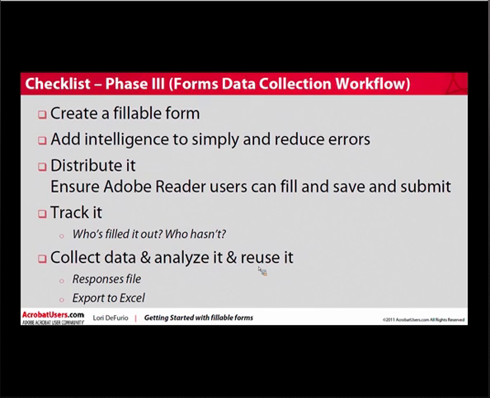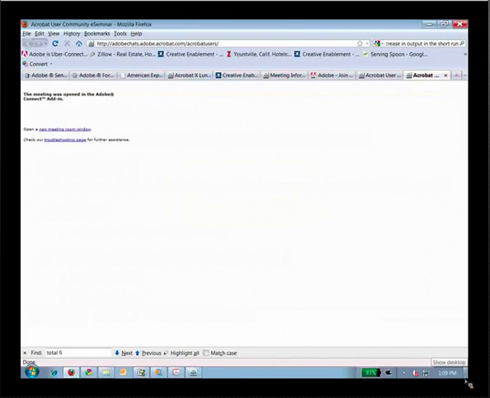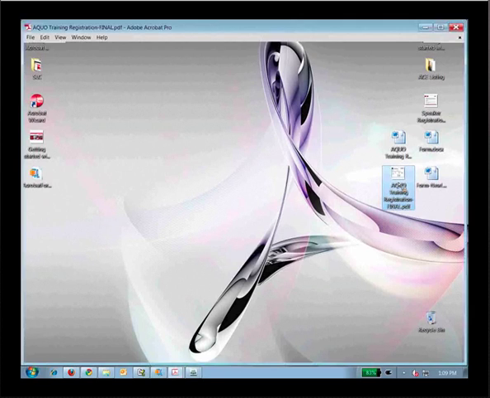Okay, so let's get started. So the first thing we're going to do is create a fillable form. Now I'm going to jump out of Acrobat, and I'm going to go to my desktop. And I just want to show you first what the end state is going to look like when we're all done today, what this form looks like. And I want to just get it to open here.